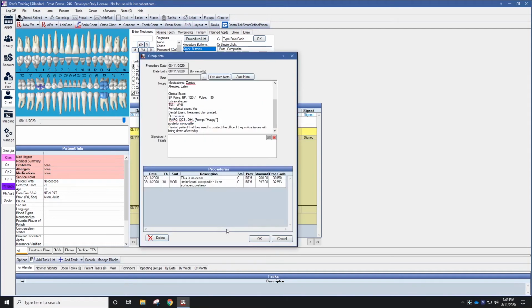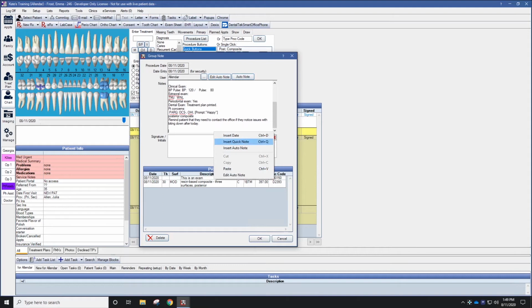You can even add more than one auto note if you are doing more than one type of procedure. You'll have the option to edit your auto note from here, add in a new auto note, or the option you just saw of right-click and insert a quick note.